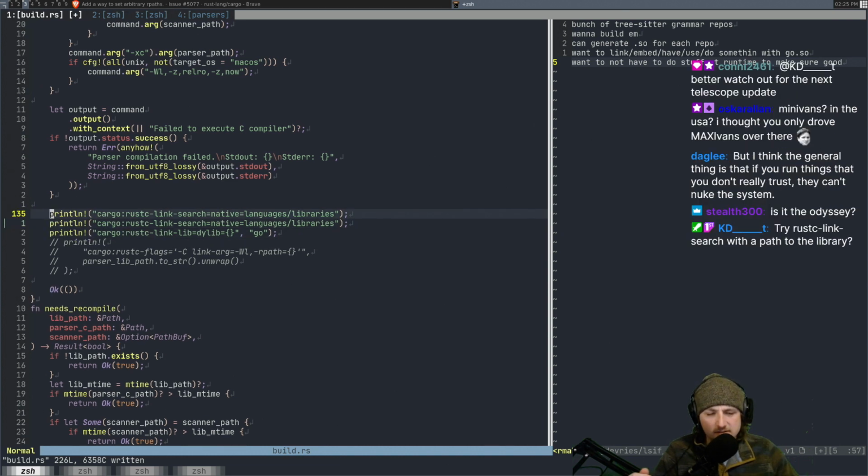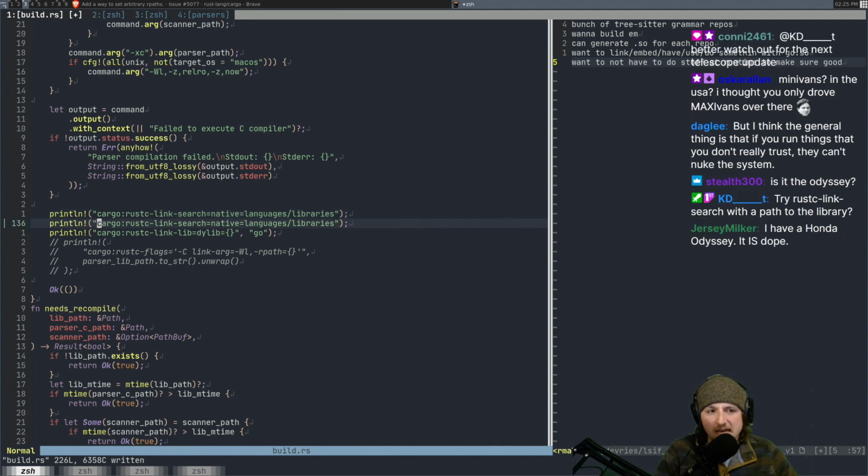No, I already have that. I already have that part. So try rusty-link dash search with a path to the library. Do I need to do an absolute path?